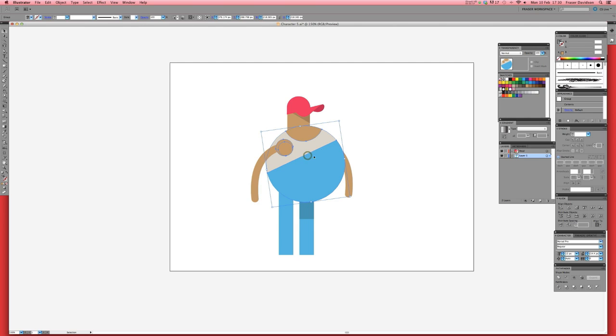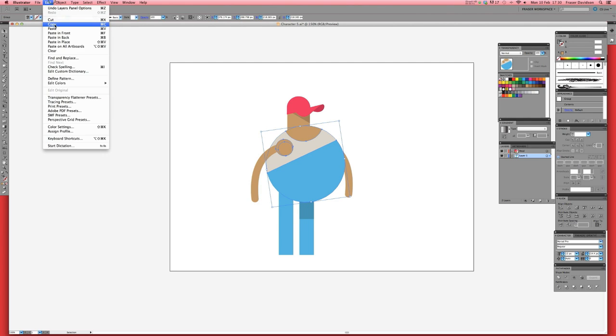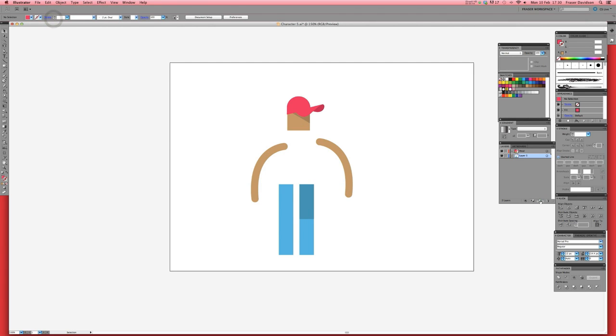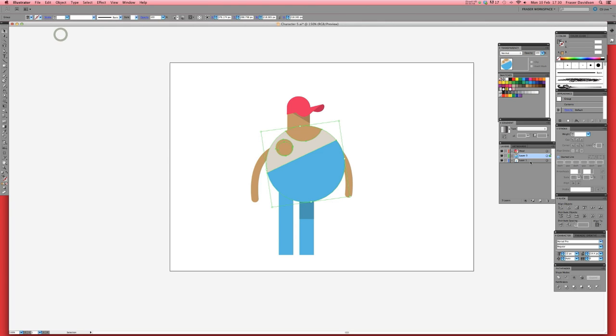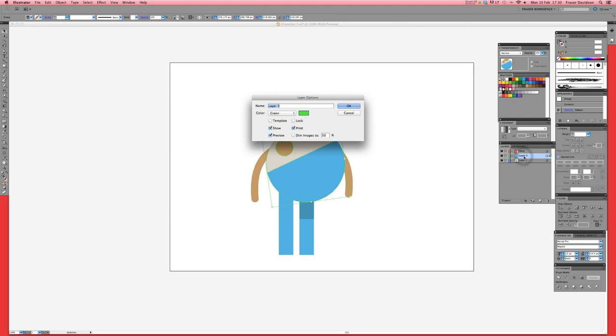We're going to label this layer head. Now we're going to take all the elements of our torso that we created initially. We're going to do the same thing. Edit, cut, new layer, edit, paste in front. And there we go. We're going to call this torso.